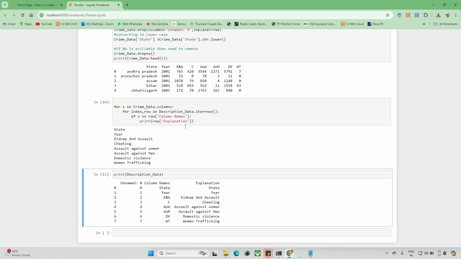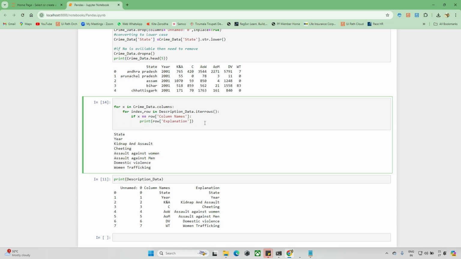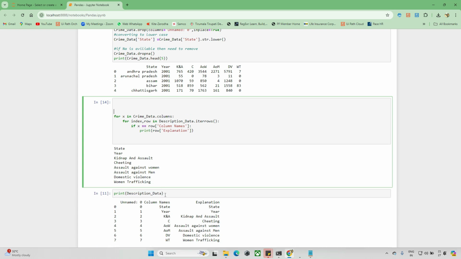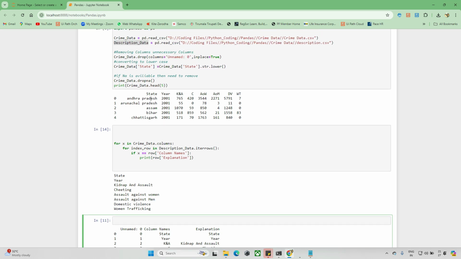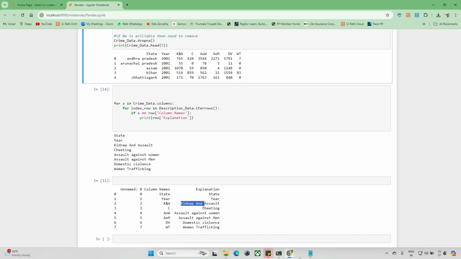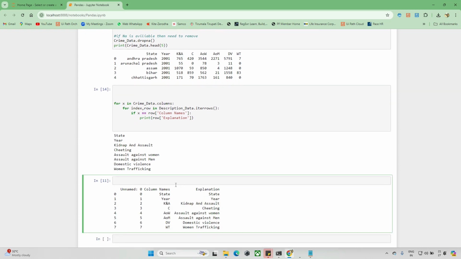So this is done. So why am I doing this statement now? I forgot to update before. For example, I want to change this column names. First we'll analyze that one, later we'll come back to the for loop. For example, this state I want to replace with this one. So if it is K and A is available, then I want to replace with kidnap and assault. First we'll understand how this syntax looks.